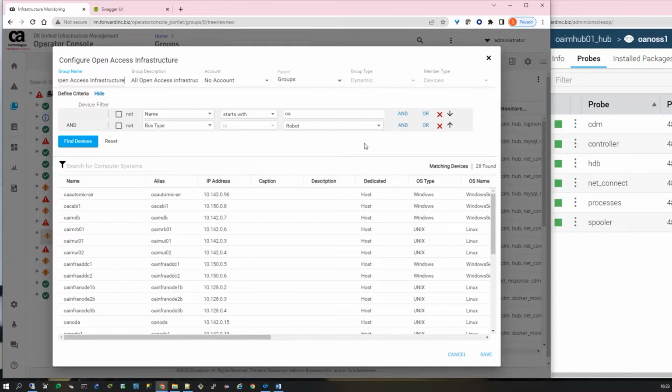And I can see already on the right-hand side that the CDM, NetConnect, and processes probes have been installed already. So MCS is busy working while I'm talking. Okay, so grouping, as you know, is done using attributes of devices. There's a lot of attributes to select, and you can also create your own attributes. And we'll talk about that with application discovery as well.